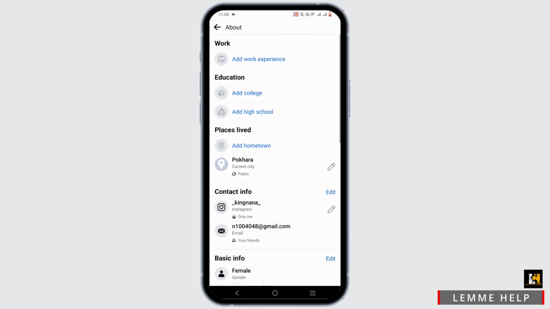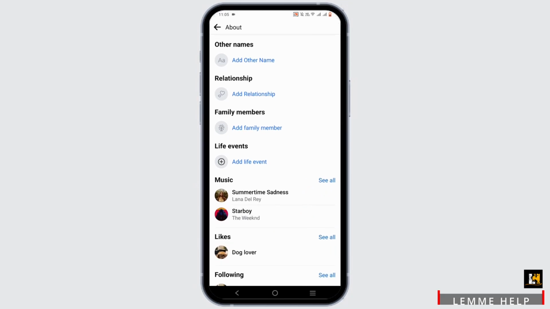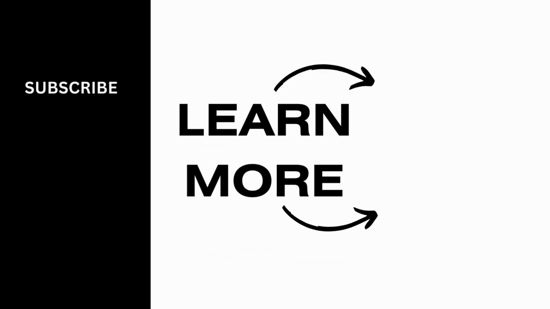For that, tap on See Your About Info. Then in the music section, you will see the music that you added. And it's a wrap for the video as well.